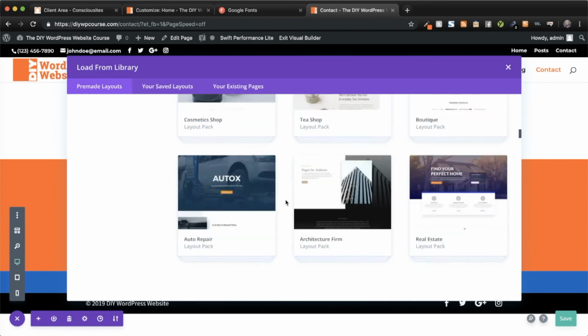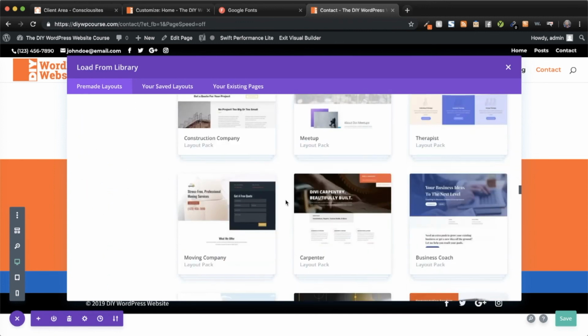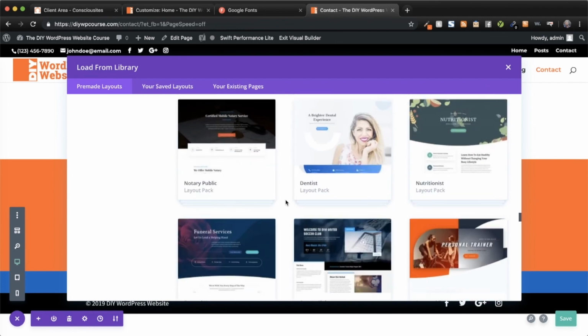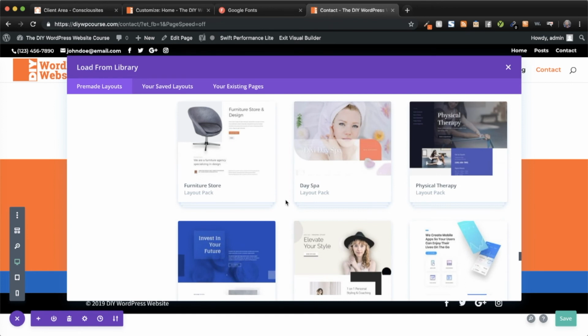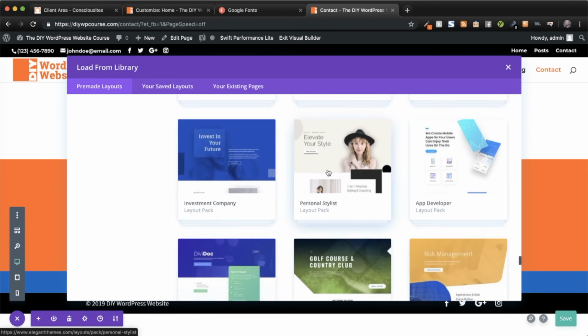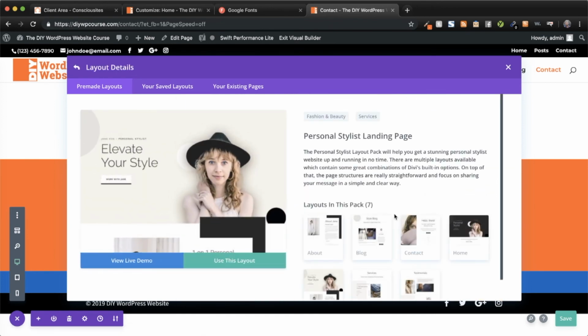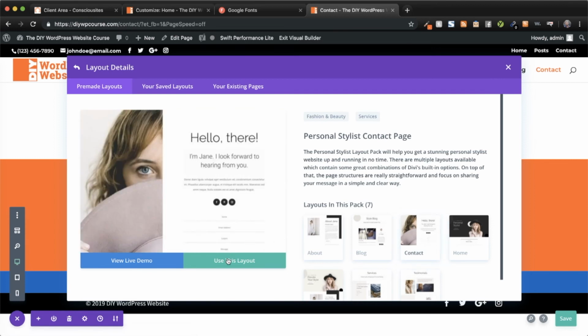So I'm going to actually choose a pre-made layout here. And we'll scroll down to the bottom and we will find the same theme that we used for the home page there. Here it is. And let's add this contact page in here.